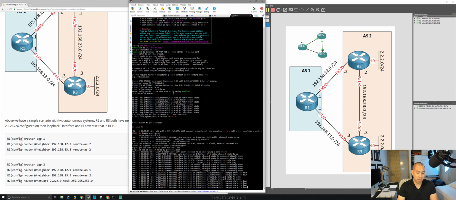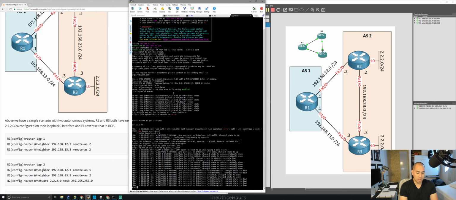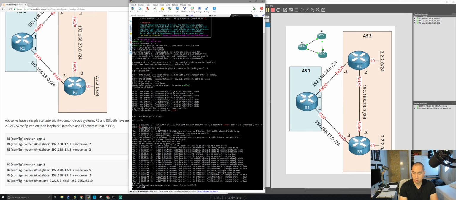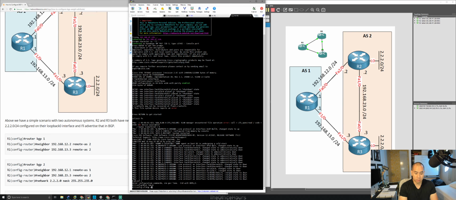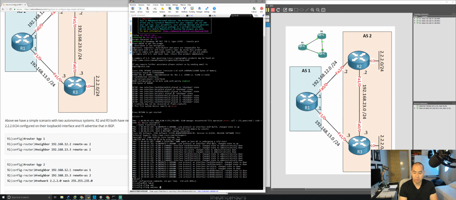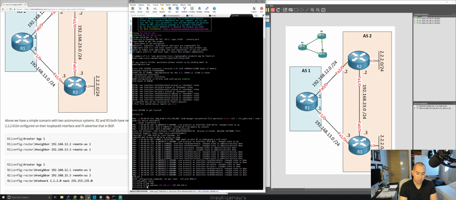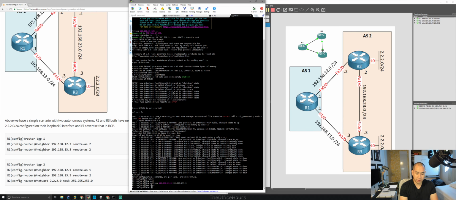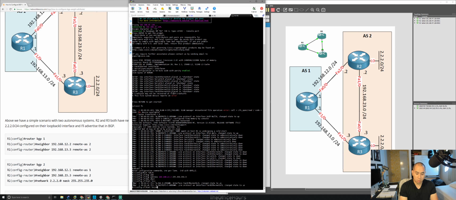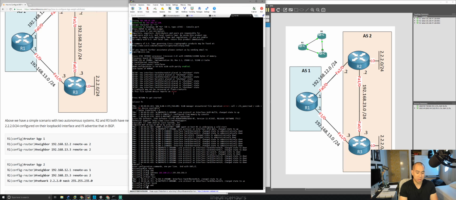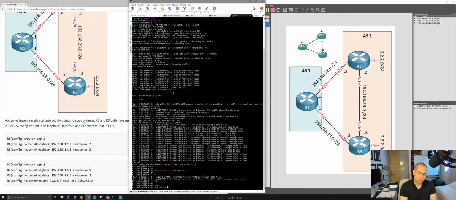All right, so we're at R3 right now, our final router to configure. Configure terminal. Interface FA0/0. Give that an IP address of 192.168.23.3/24. No shut. Interface FA1/0 with an IP address of 192.168.13.3/24.